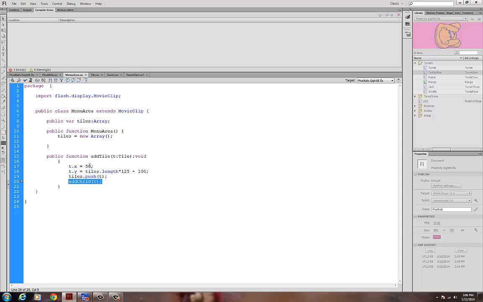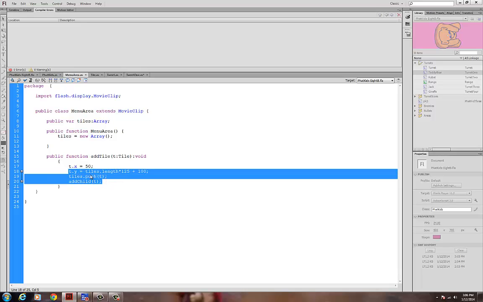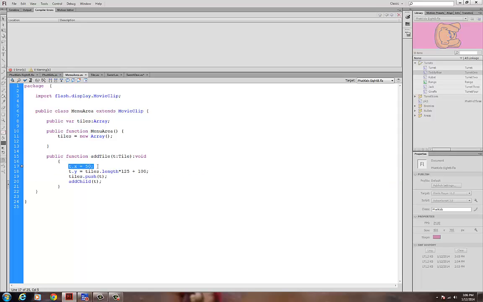When I come back in here next time, tiles now has length 1, so tiles.length is 1. That's going to give me 125 plus 100, which is 225. So the Y is going to change depending on which tile I'm putting in. All are going to have the same X coordinate, so they'll line up perfectly along the vertical axis.